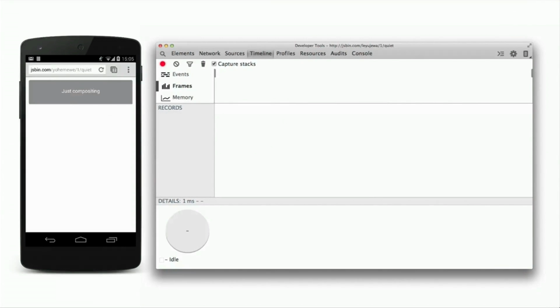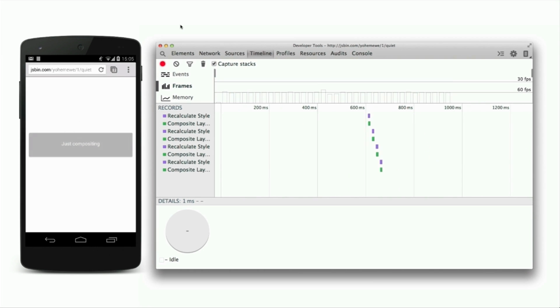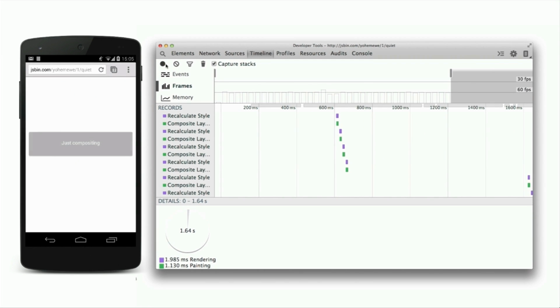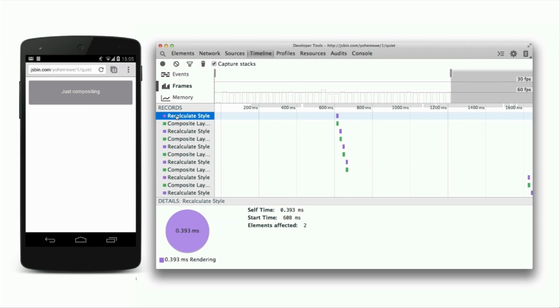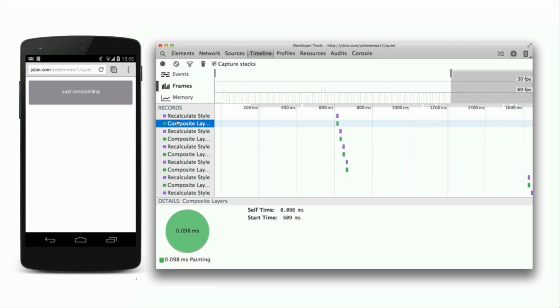So let's go back and see what happens when we just animate transform and opacity. Here we go again. A very smooth 60 frames a second is what you'd experience. And you'll notice that we spend a fraction of a millisecond recalculating each of the frames of our animation, and then a fraction of a millisecond compositing things together.